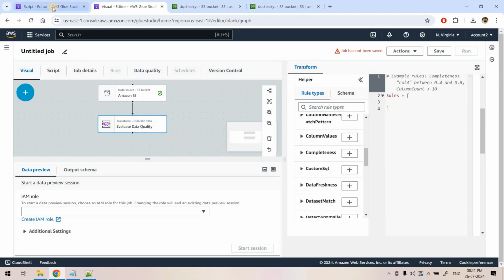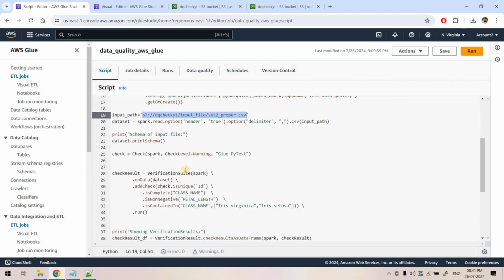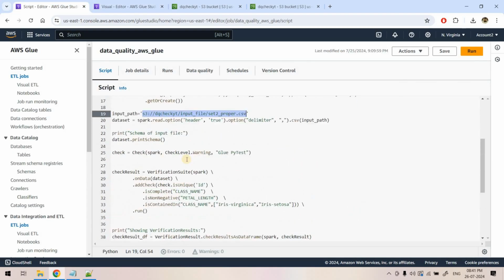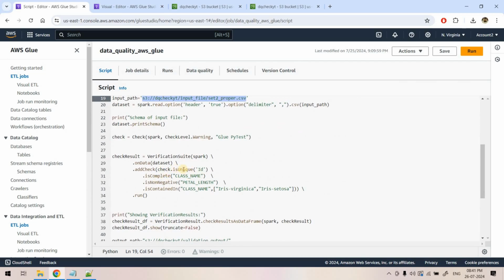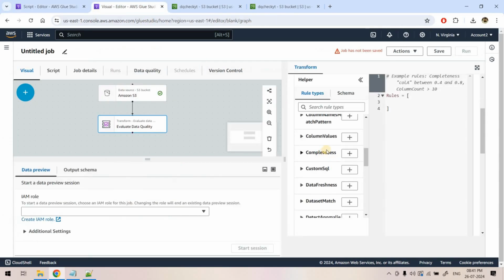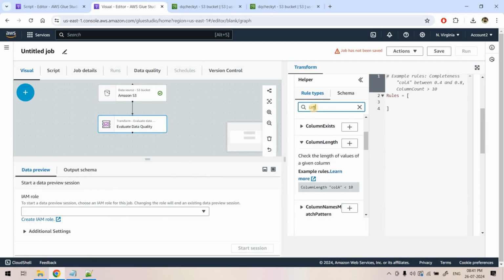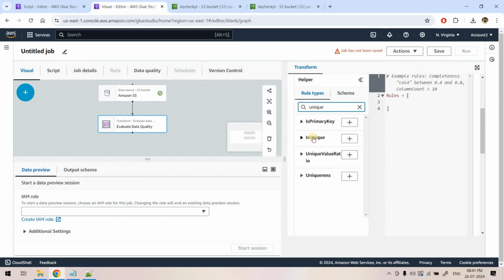So let's try to replicate that same thing we did in our previous section. That is, first we were checking whether the ID column is unique or not, right? So we can search for unique, okay? And here you will be getting an option of easy mode, and the code will be automatically created. Just click the plus icon within this rules section, that is within these square brackets, and click on plus.